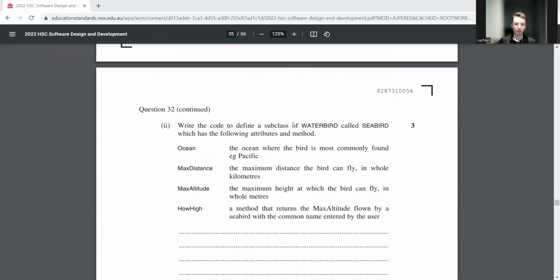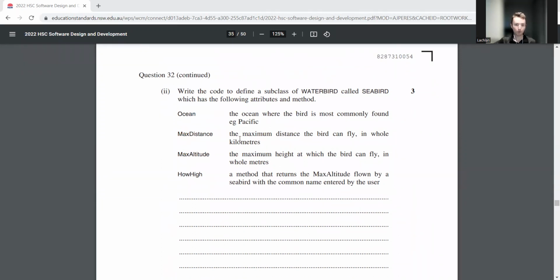Write the code to define the subclass of water bird called seabird, which has the following attributes and method. First off, you want to define what the data types are. So this would be an integer. This would be a string, right? Int, because it's a whole number. It says whole kilometers and whole meters. Those are integers. How high? Method that returns the max altitude flown by a seabird with the common name entered by the user. So you enter a string.